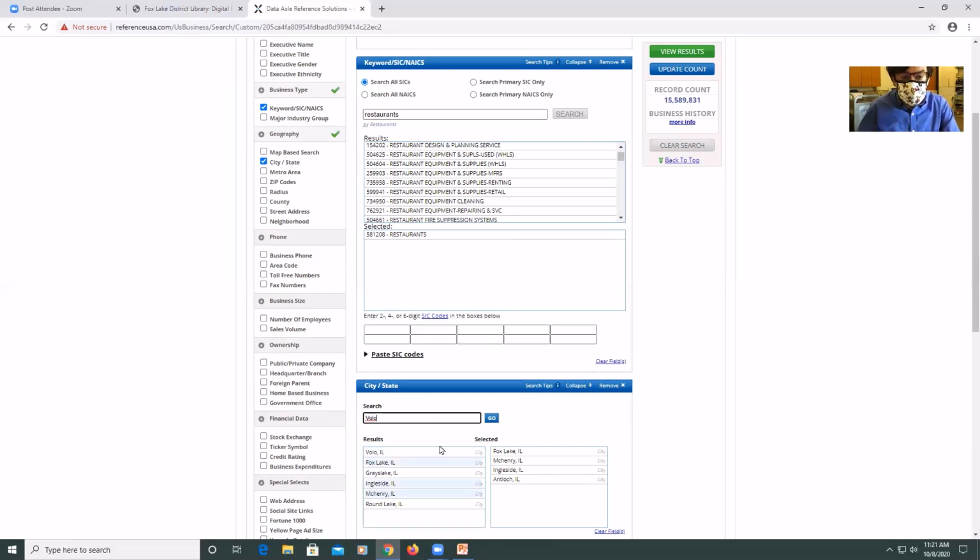We can put in Bolo. And then we got Bolo, Illinois. And then let's do one more, Lakemore, Illinois, and then Spring Grove. I'm just going to pick one more. So again, I'm really narrowing it down to just our local area. Spring Grove, Illinois. Okay, so we have Fox Lake, McHenry, Ingleside, Bolo, Lakemore, Spring Grove, and Antioch.